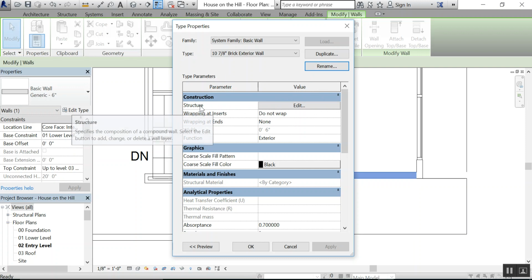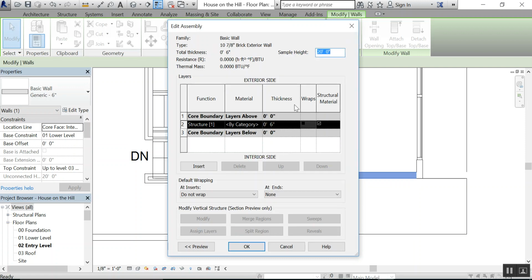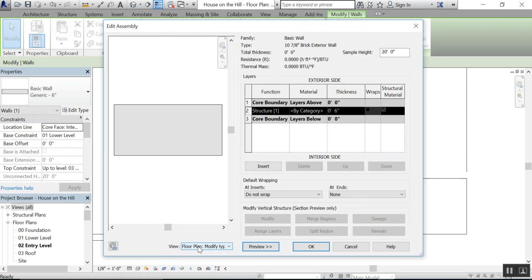So we're going to go up here to structure, and where it says edit, we're going to edit it. And when this edit assembly window comes up, I want you to go down to this button in the lower left hand corner called preview. If we click on preview, we get a little graphic of what the cross section of this wall currently looks like. Up here, this is the outside of the wall. Down here, this is the inside. And we only have one layer right now called structure. It's just this generic, unassigned material, 6-inch thick structure.